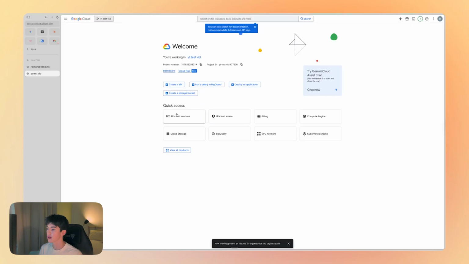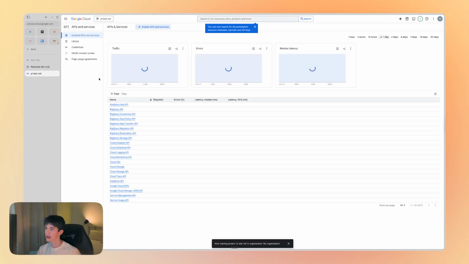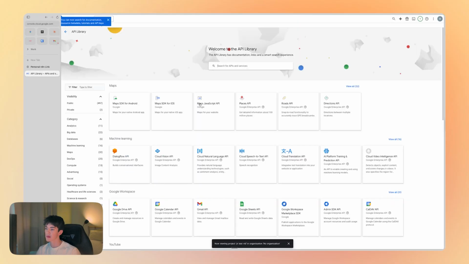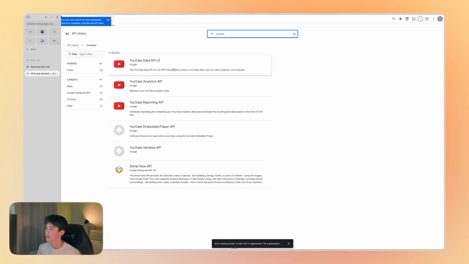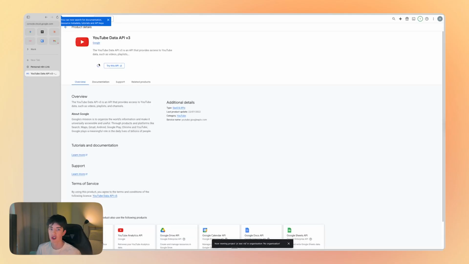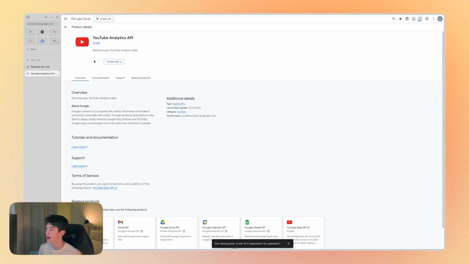We're on that. We're going to go API and services. Go to library as well once this loads. Okay, library. Then we're going to go YouTube. Just search up YouTube right there. Then we're going to basically enable the 3 YouTube APIs. That's the plan. So we're just going to click on each one and enable that.